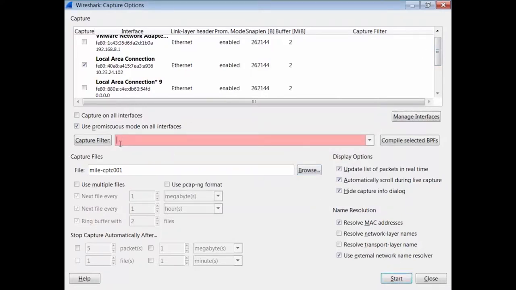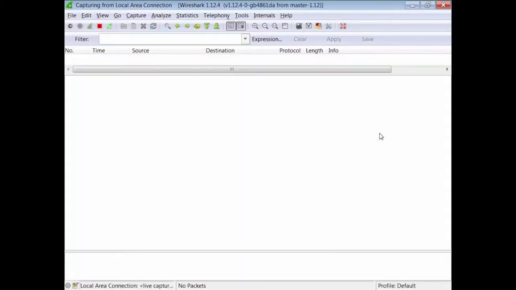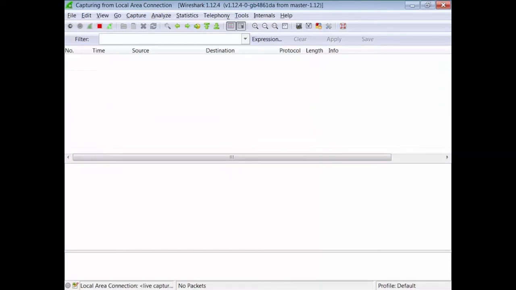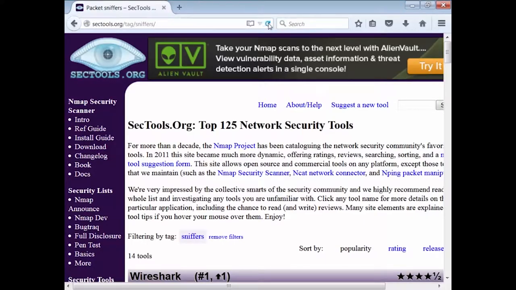So I'm just going to go ahead and leave the capture filter blank, and run it on my local area network. I'll just go ahead and start that puppy up. And as you'll see here, we'll have some information going on. If I get some traffic going here, let's see here. Let's just do something like that.